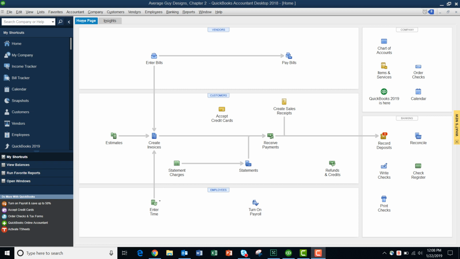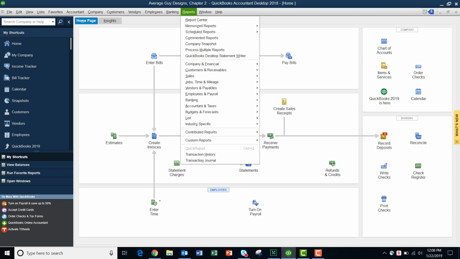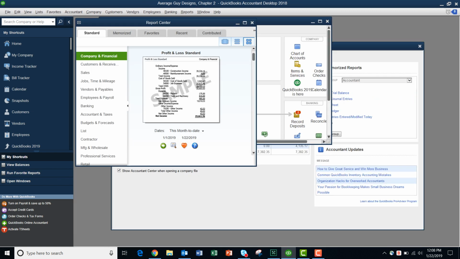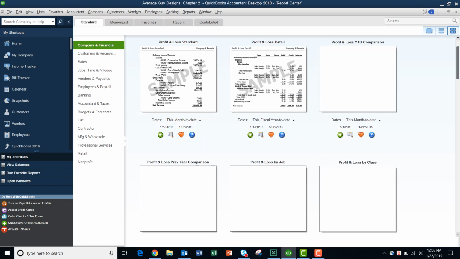So today I've got open Chapter 2, Average Guy Designs from your text, and I'm going to record, as I'm doing right now, how to do these steps. So for example, we're at the home page. If you'd like to go up and run a report, you can go to the Reports menu on the top of the screen, right where my mouse is clicking and it turns green. When you pull down to it, you can go down to Report Center. This is a center that will show you every type of report that you can print out with QuickBooks.